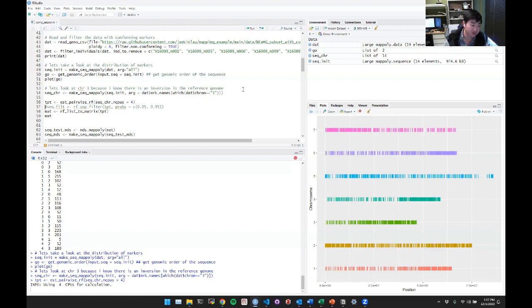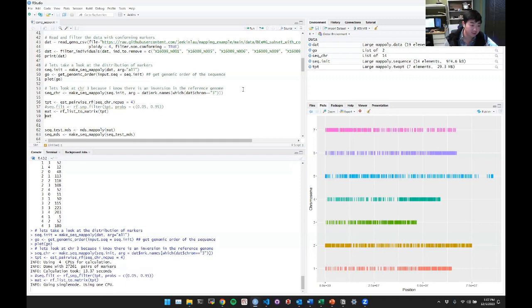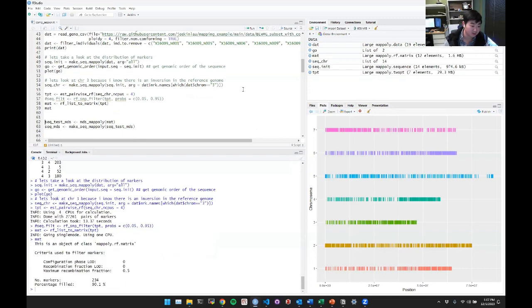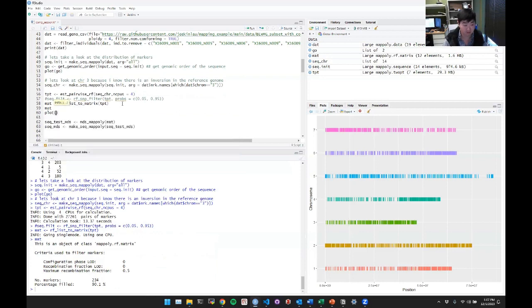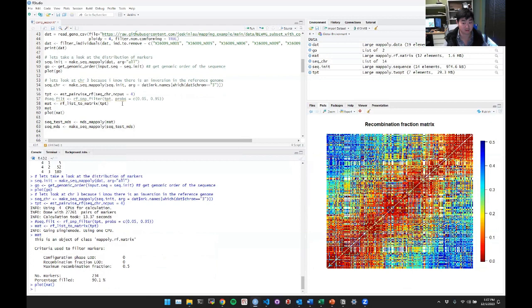I'll have to make that a matrix. So this is a MapPoly matrix, and it shows the number of markers on chromosome 3. You can even plot. I think it's just plot. Let me see. There's a recombination fraction matrix. Looks pretty good.